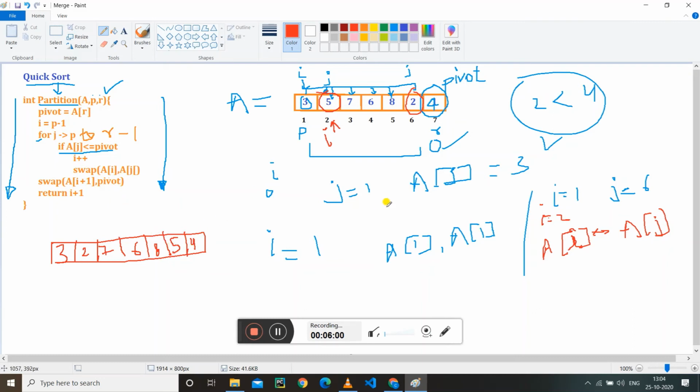Now, because we reached up to the last R minus 1 value, the loop will be over. Then at the end of the loop we just swap the I plus 1th element with the pivot. That means we are going to swap this 4 with the I plus 1th element, because remember I last time is 2, so now I plus 1 will be 3. It is going to swap these two. So what we get is 3, 2, 4, 6, 8, 5 and 7.